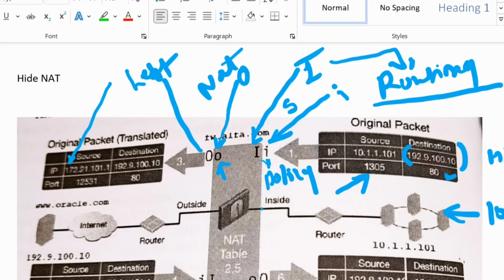Your destination will remain the same, and your destination port also remains the same. But if you notice, this source port has changed. It's 12531 and the IP. So this is the one way the packet goes.